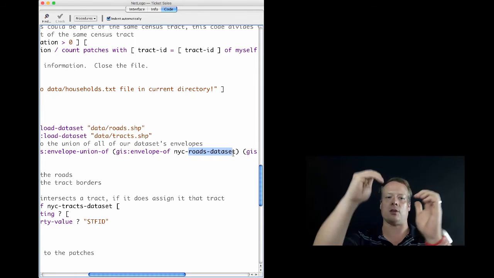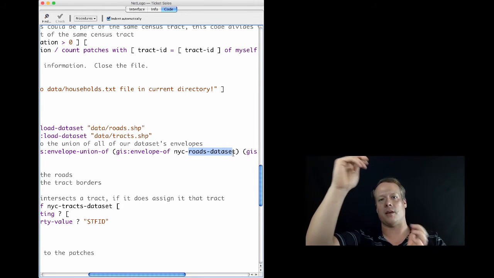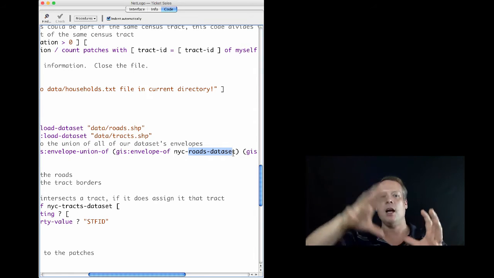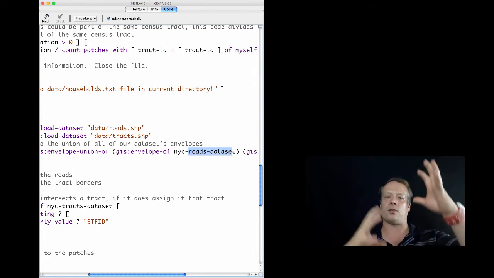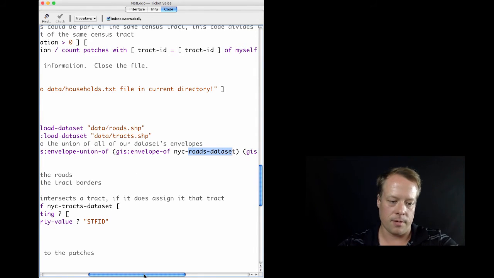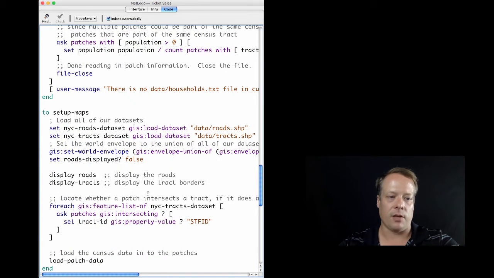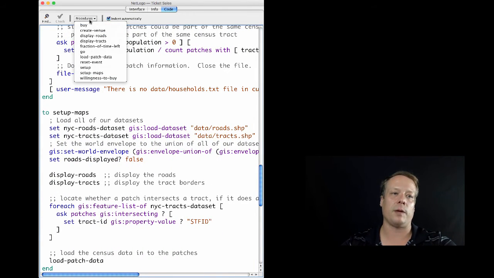There's something that defines the outer limits of the roads and the outer limits of the census tracts. We're going to take those and use that to create the union of our entire system, right? And create the envelope. And then we're going to display the roads and display the tracks.